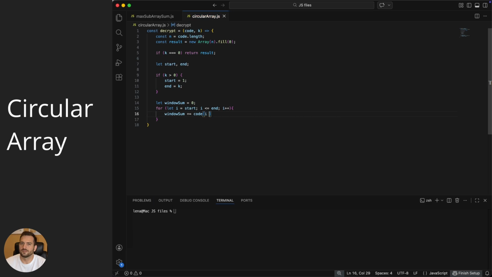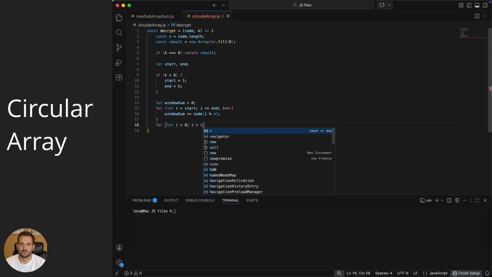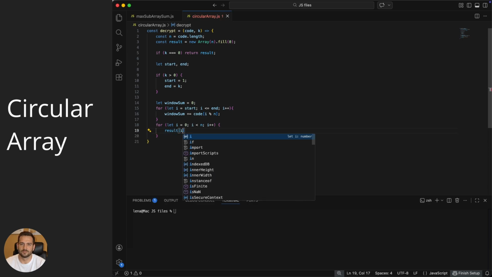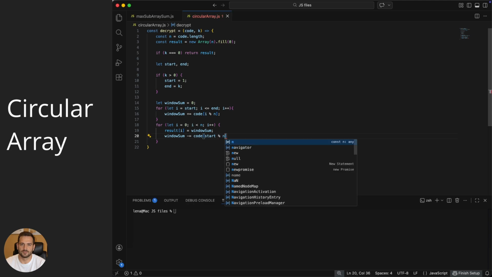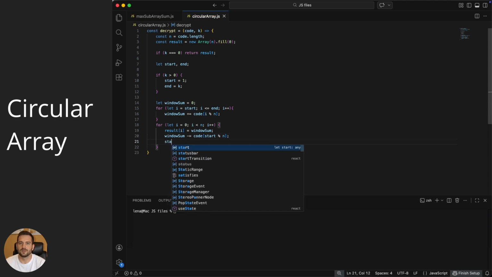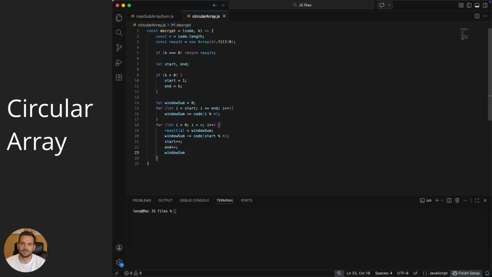window sum. Next, we perform the actual slide logic line by line. First, we subtract the element that is currently at the start of our window. We write window sum minus equals code at the index of start modulo n. After we subtract that value, we need to move our start pointer forward, so we write start plus plus. Next, we need to move our end pointer forward to capture the next number in the sequence, so we write end plus plus. Finally, we add the new element that has entered our window on the right side. We write window sum plus equals code at the index of end modulo n.